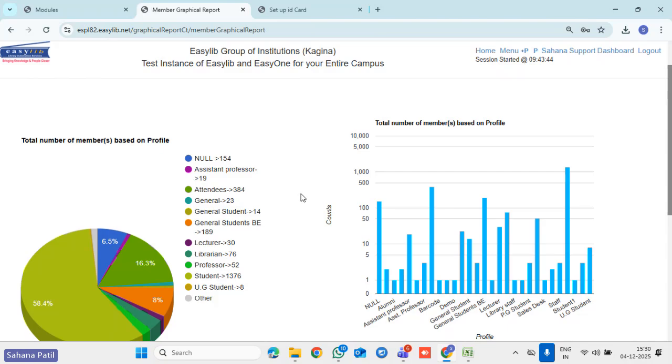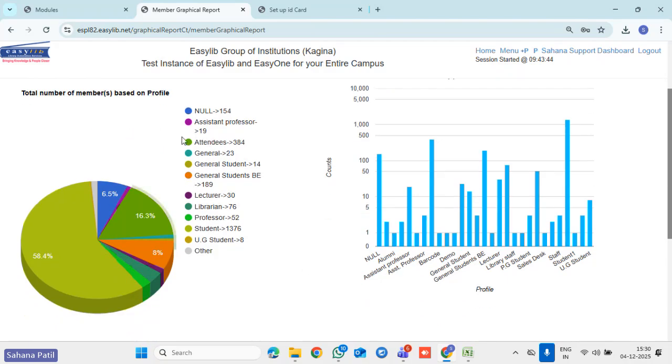Okay, so in this way, the graphical reports are presented. It's based completely on the profile. Like how many null profiles are there, how many assistant professors are there, attendees, general students, whatever profiles have already been added. Those all reports will be generated over here.